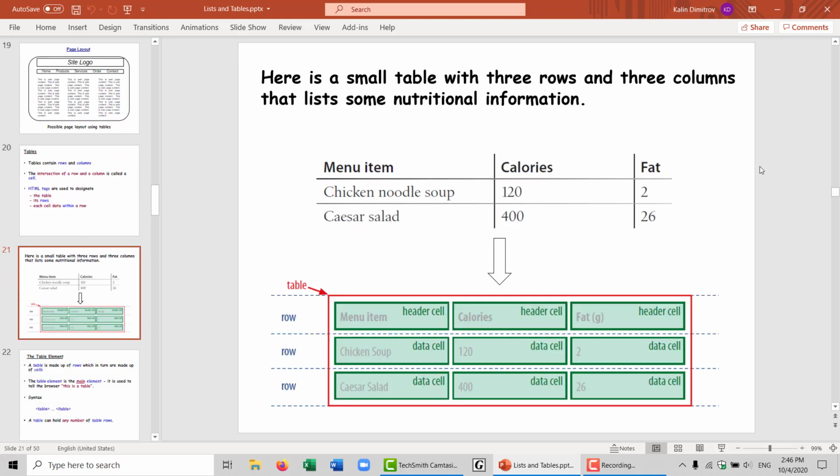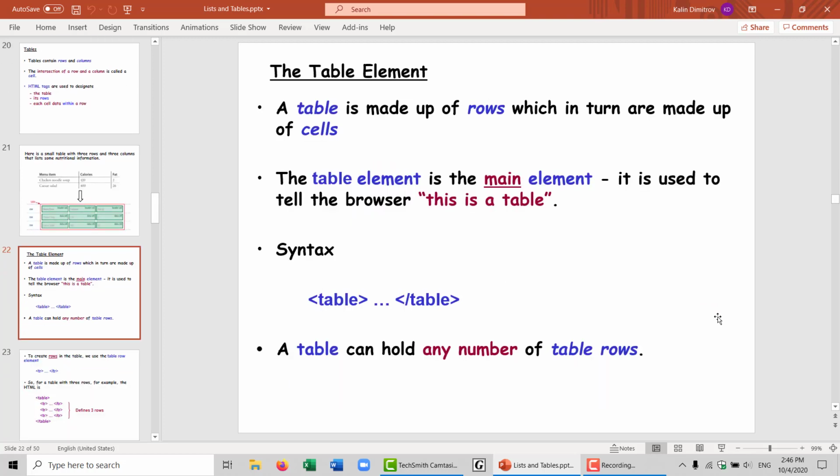Alright, so once we know what our table looks like, we're going to split it up into rows and columns, and we'll add the syntax or the elements that help us create that table within our web page. So the first thing we need to know is the table element. This is what creates a table. What we're seeing here is still just a blank table, nothing in it.